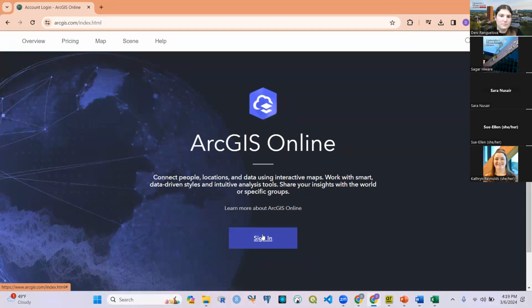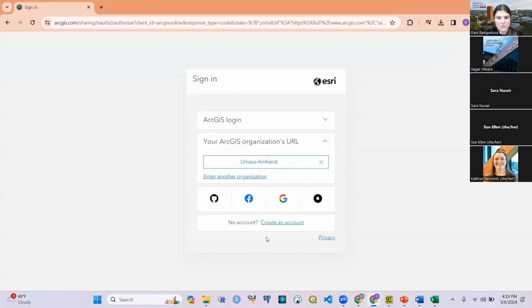So if you want to follow along with this, please sign in. Some of it will be applicable. If you are working with your own data, we can troubleshoot anything that comes up, but I think you'll be able to kind of get it if you're working on uploading your own data.